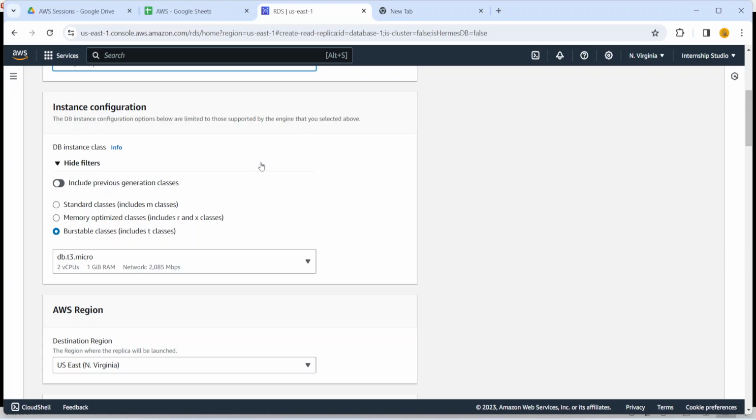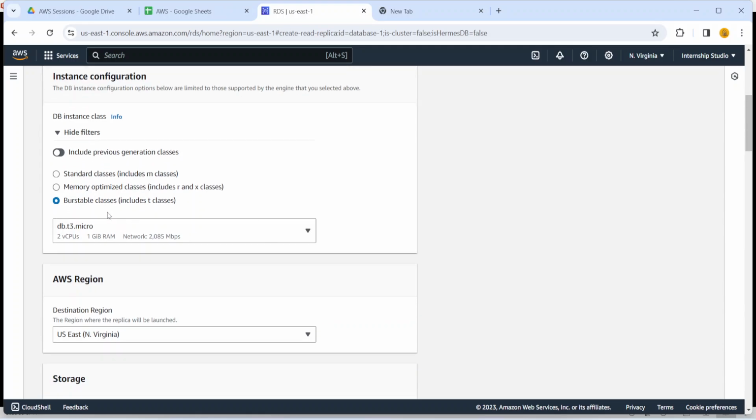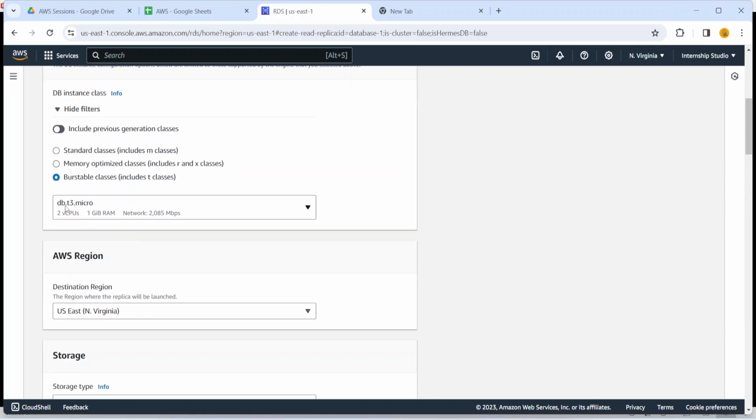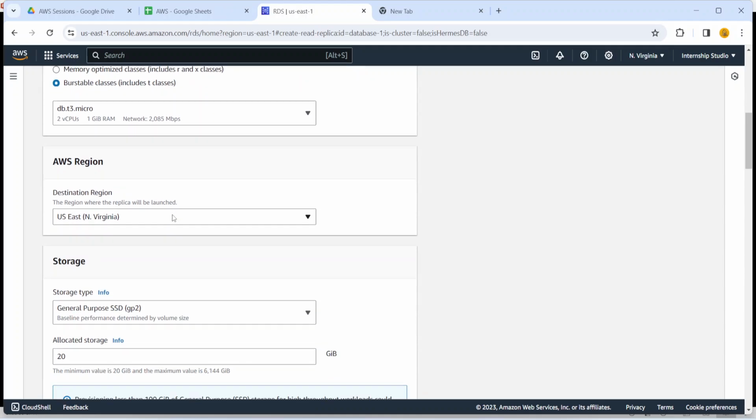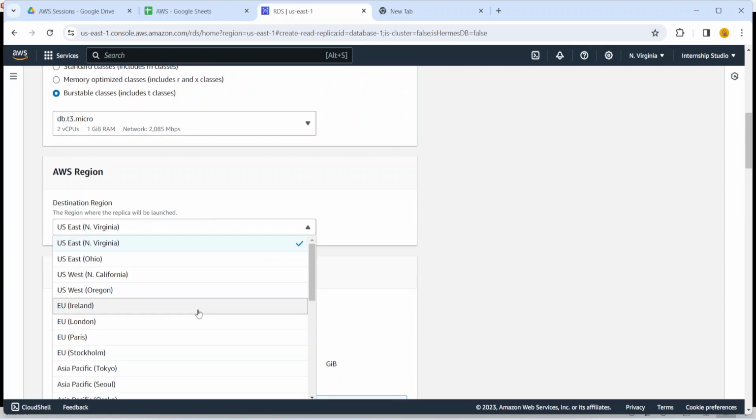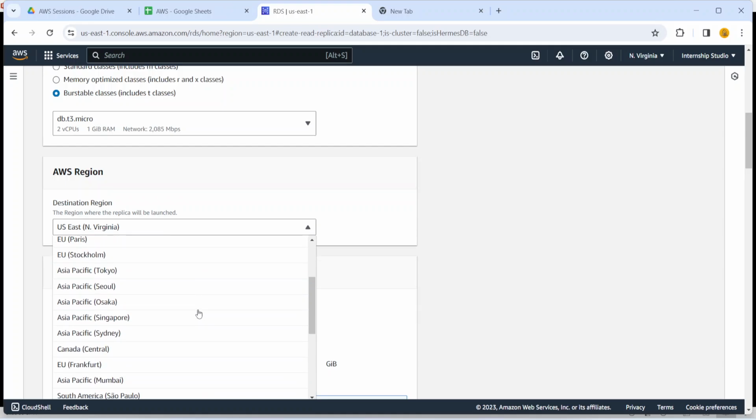So we'll start creating a read replica. So we'll just go ahead with the burstable classes since it is part of a free tier anyway. So it includes the T classes. So we have this T3 micro, which suits us according to our free tier version. So again in the destination region, since we already have the instance in North Virginia, which is US East, I'll go ahead and select somewhere in Tokyo.